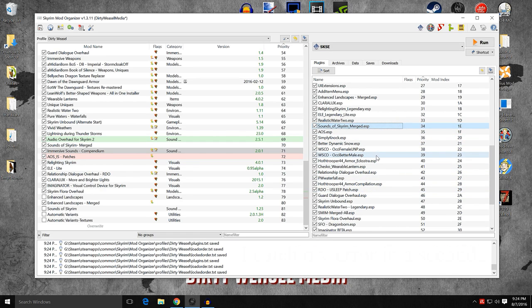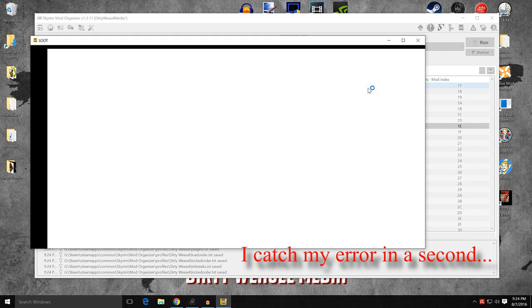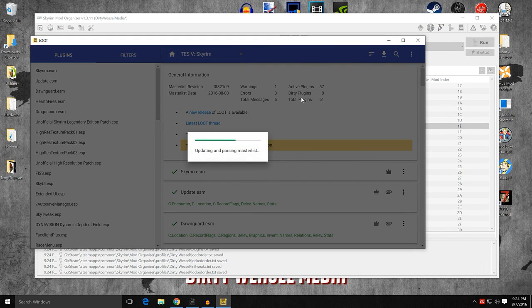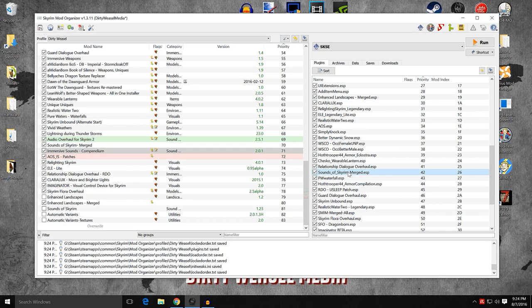All right, so let's go ahead and put it there. And let's just run LOOT to see what it does. I think I probably did that wrong. I was wrong. It needs to be after Audio Overhaul for Skyrim because the ambient sounds will overwrite the ambient sounds from AOS. So this is the correct way. So LOOT wants to have it after AOS.